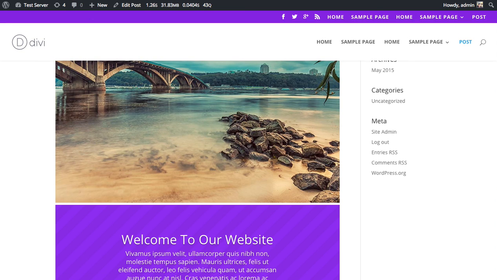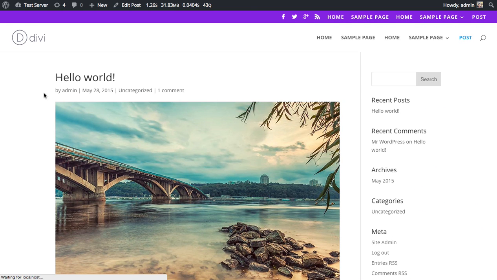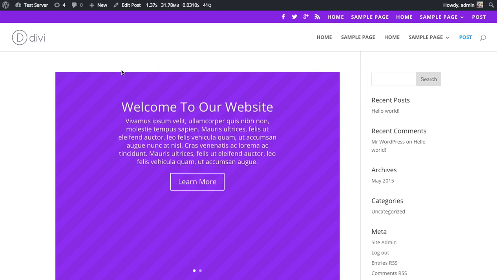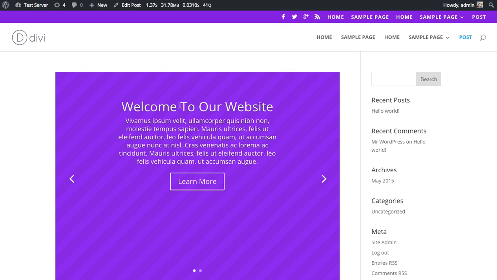So what I can do is head on back to here, and over on the right here under the Divi post settings, I can turn off the post title and instead create my own using the post title module. So first I'm going to remove the post title and show you what that does. So I'm going to head back over here, and when I refresh, you'll see that all this information here has been removed, and I just have the layout that I built with the Divi builder.